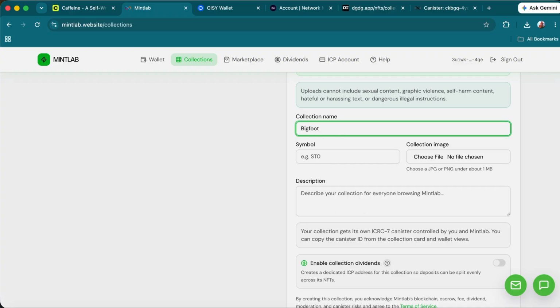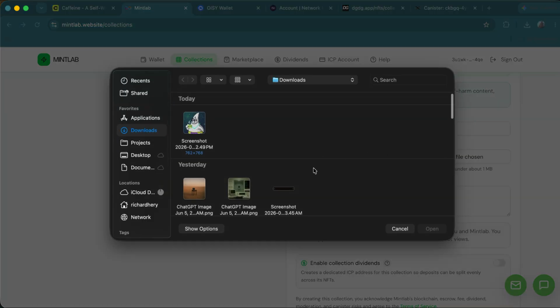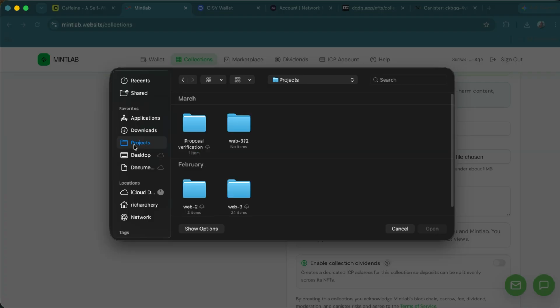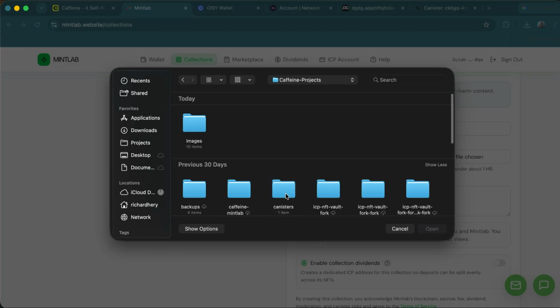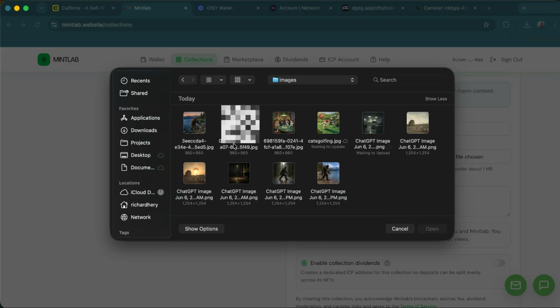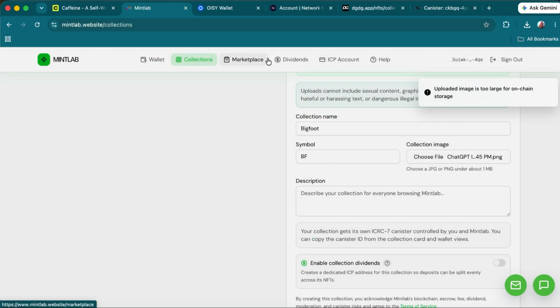Bigfoot. Now I'll just do BF for the symbol. And for the image, let's do projects, Web3. I think it's in caffeine. Images. We'll do this one for the collection image. And that's the image that's gonna, oh, that's too large. Dang, that sucks. Let me try a different one. Let me see if the other one's better.